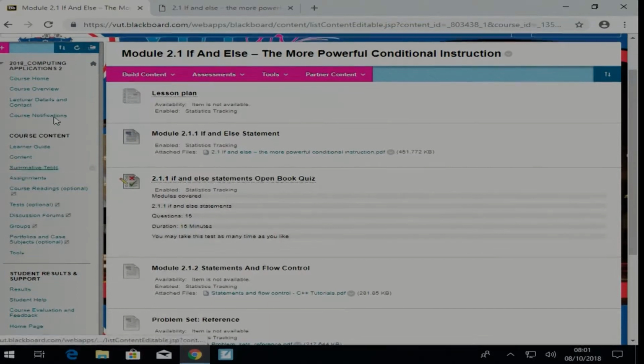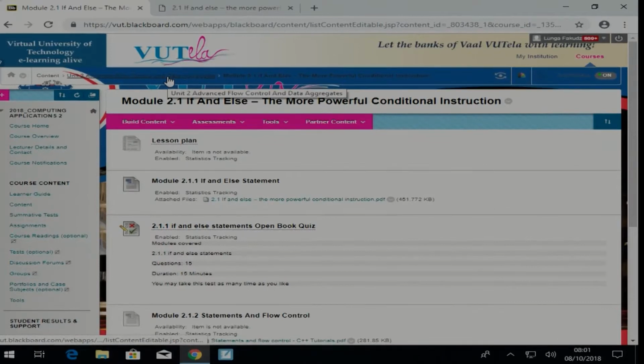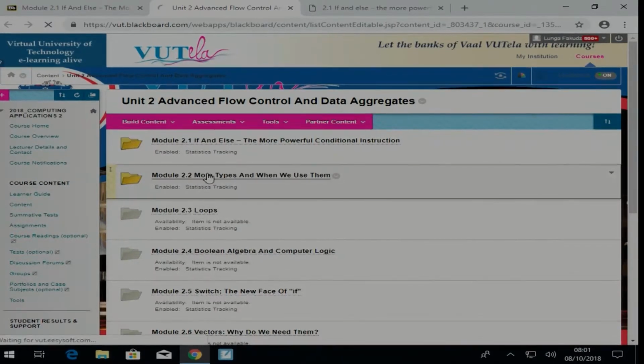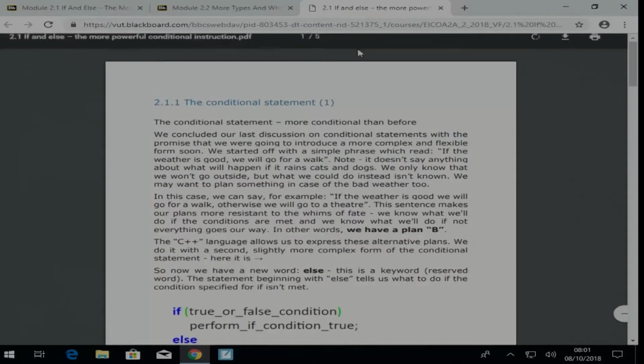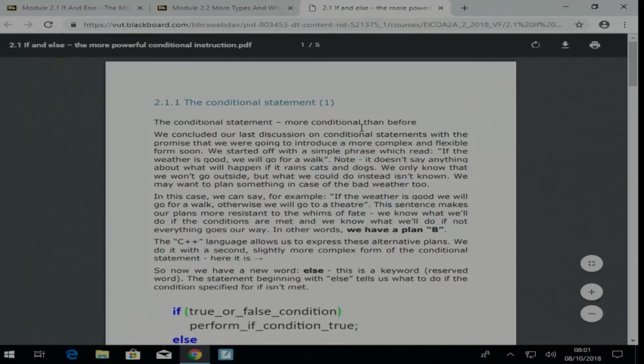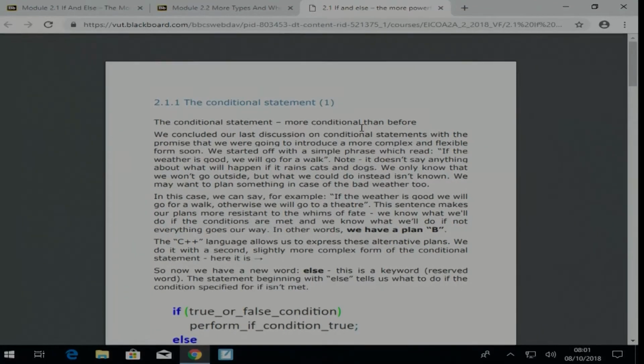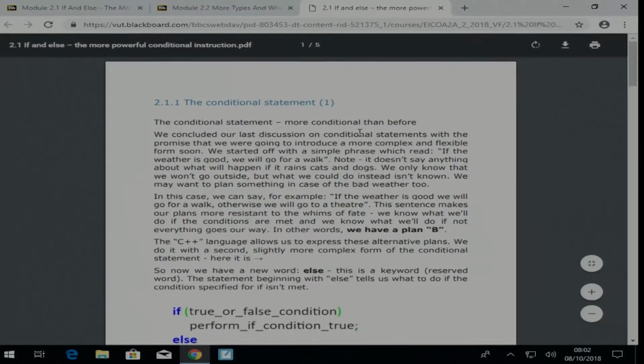But we will also do 2.2, which is more types. Let me just show you. It is types and where we use them. First we are going to go through 2.1, where we look a bit deeper into if statements, and there's a lot of examples that we are going to go through, which I think explain a bit better.